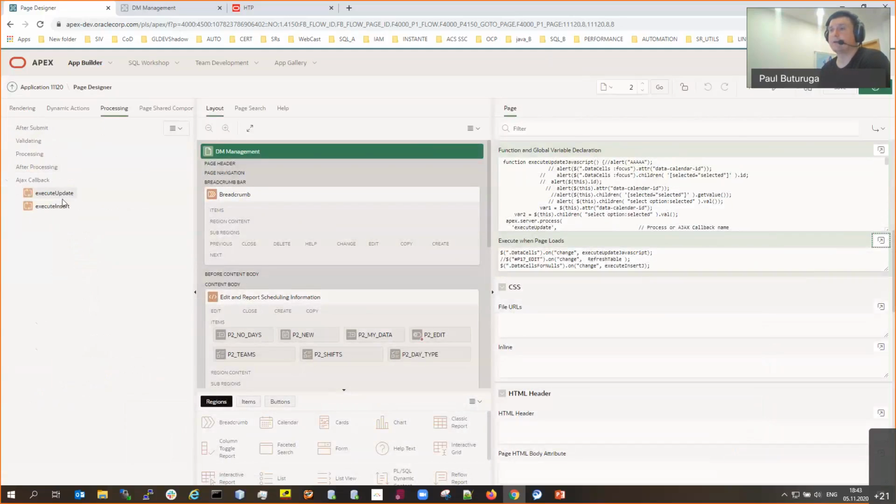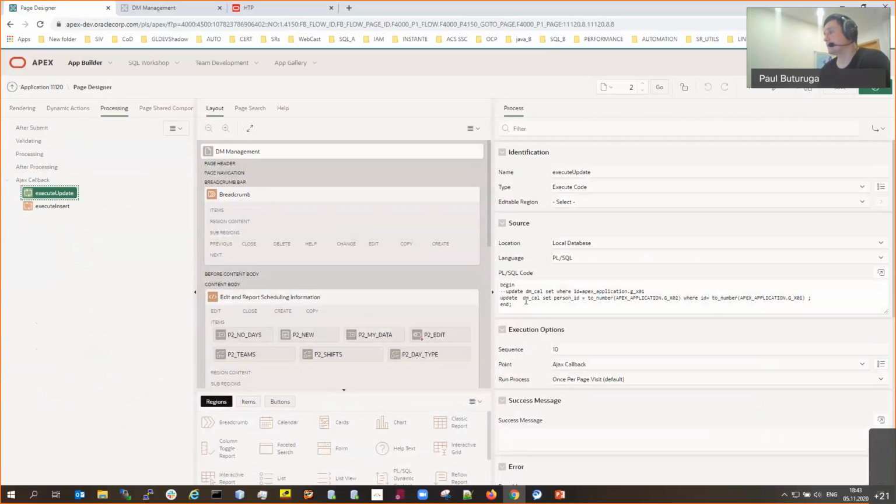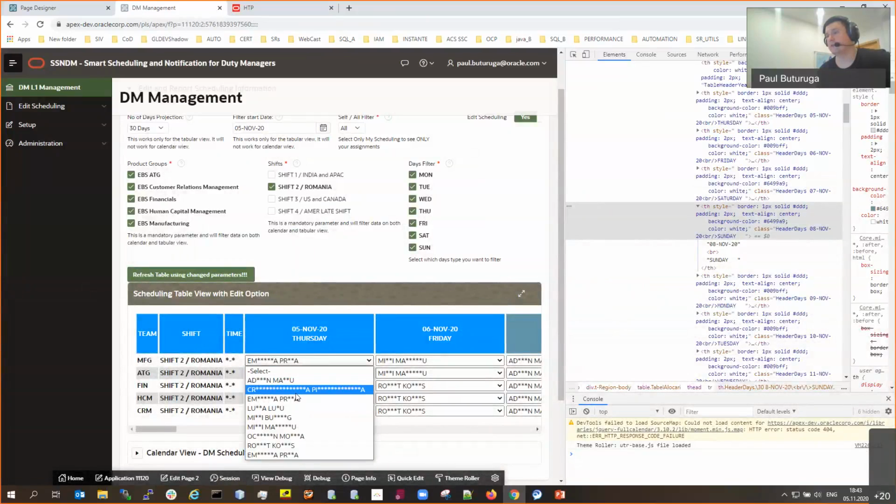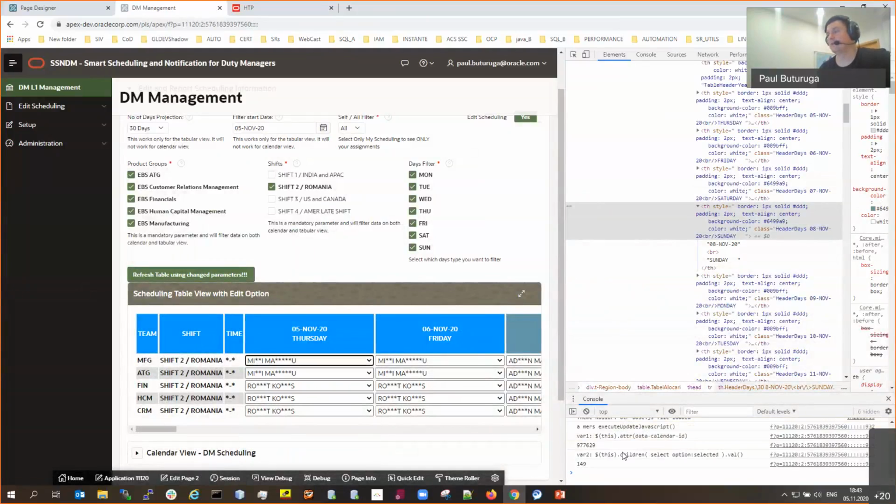The processing is defined here. This time we execute the update within the database. So we're going to use APEX_APPLICATION x02 and x01, the values that are retrieved from the JavaScript engine. When I'm selecting something here, we have this value defaulted, and now I'm selecting another value. Immediately the JavaScript code is executed, everything is passed to the APEX application that is executing the PL/SQL code, and the data is committed, and that's it.